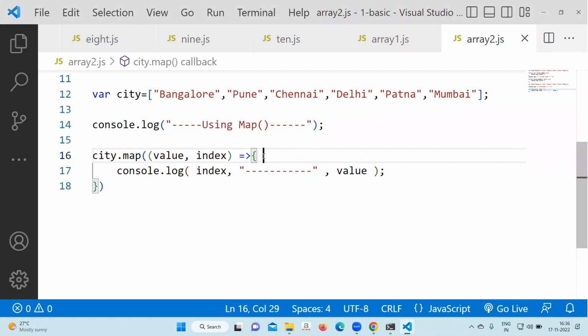You can say map is a list function of JavaScript. What is a map? Map is a list function of JavaScript. It is used to read the data from the array, especially to read the data from the array.